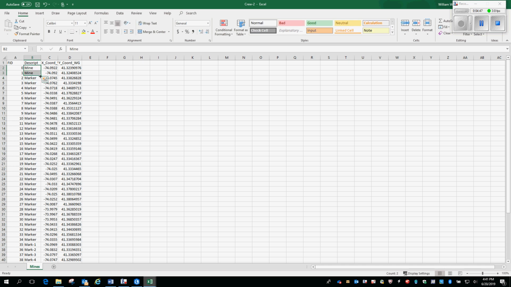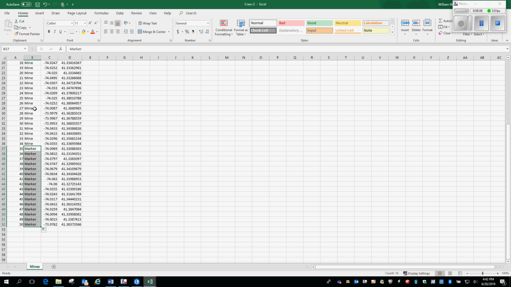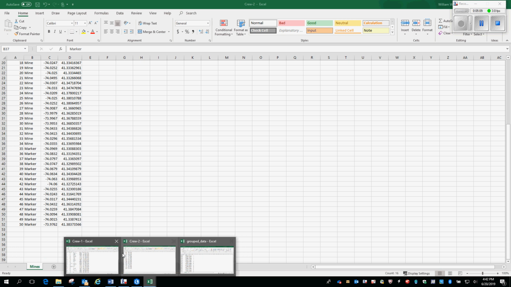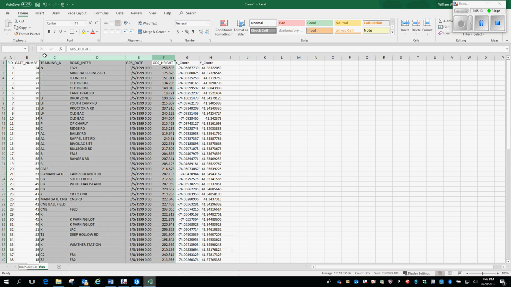So you make these mines, and then you make these markers, and you want to make sure that you type them in exactly the same way. And now I can cut and paste all of this. To do that, I've got to go into my other crew's file, and I'm going to get rid of all of this stuff, as well as my feature ID.